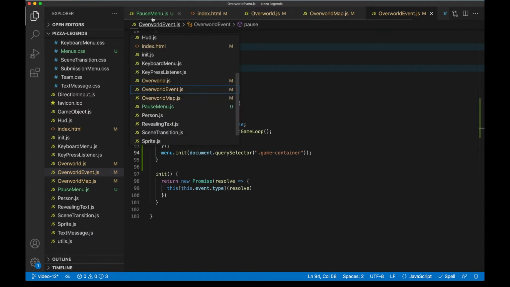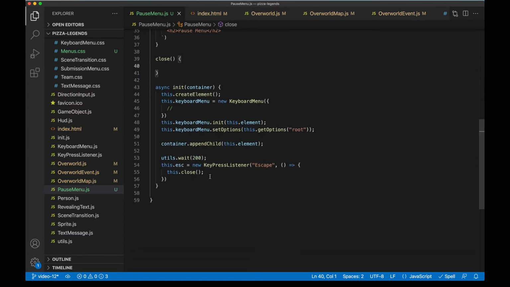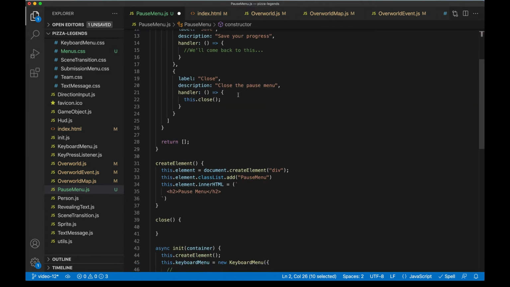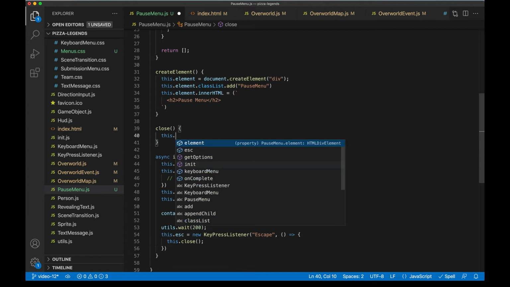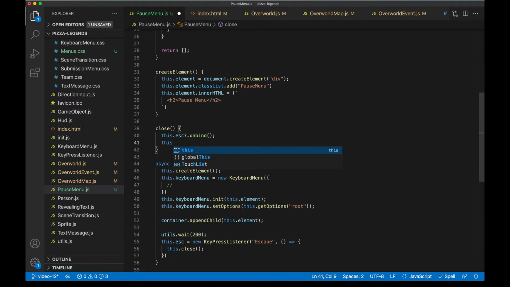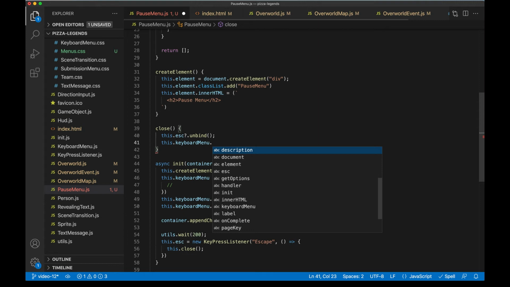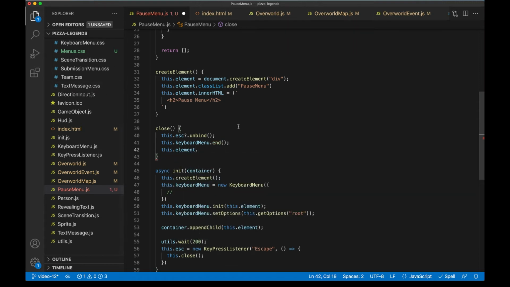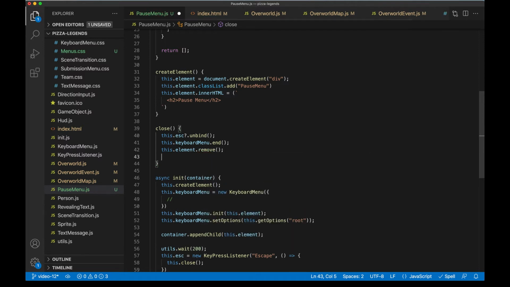Let's look at that pause menu again. And we can fill in some of this closing code, where basically we need to do some cleanup to make sure all this stuff goes away properly. And then we can finally call this onComplete event to resume the action. So here, if we have this escape binding, which we created down here, we'll go ahead and run that unbind method on it. Take our keyboard menu and end it. We'll take our DOM element that houses the whole menu and just remove it. And then finally, let's call that onComplete callback.